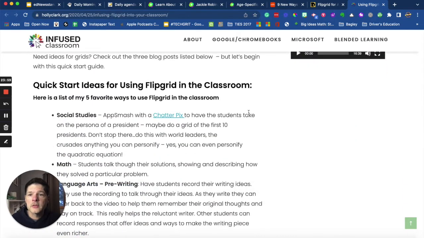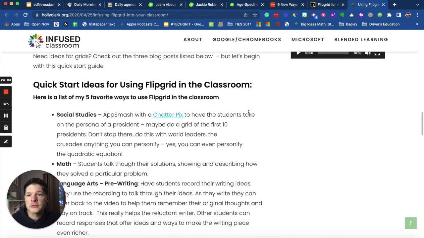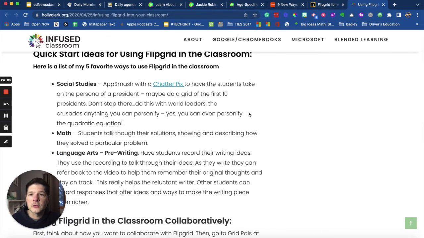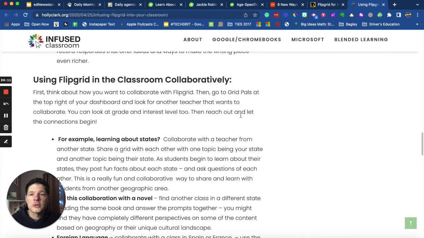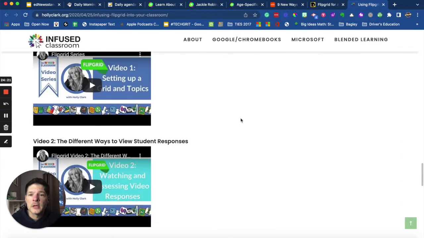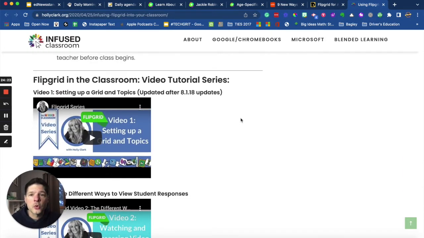But when you go down to the bottom, you'll see quick start ideas for using Flipgrid in your classroom. And she has them labeled here. So there's some social studies, app smashing, there's math, and then language arts pre-writing. You scroll down a little bit farther, she has using Flipgrid in the classroom collaboratively. So learning about states is her idea, and then she gives a brief description on how you would use it for learning about states. And then at the bottom, she has 3 video tutorials in her series about going beyond.